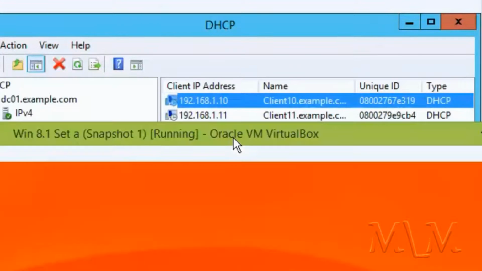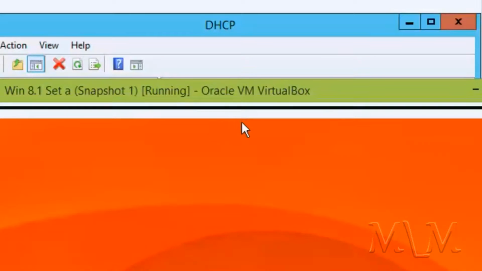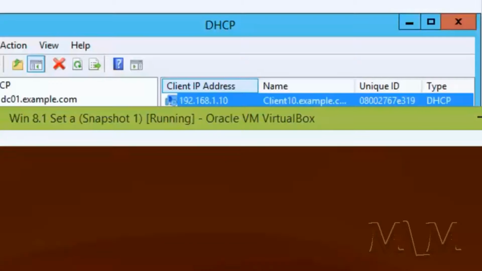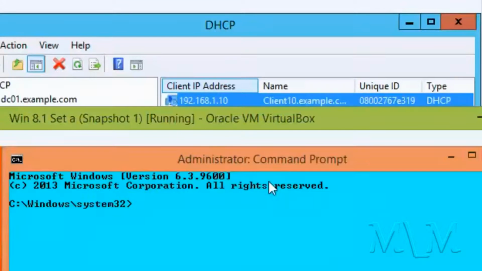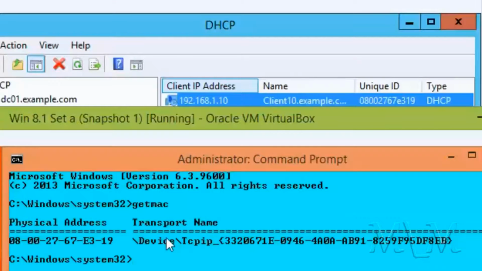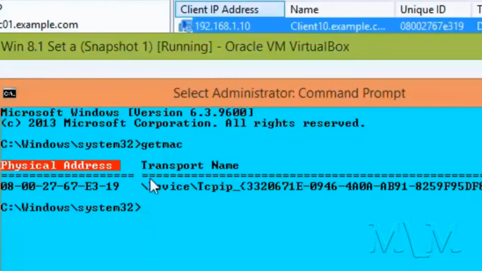Here is client 10 right here, client10.example.com. Let me move this down. If I bring up a command prompt and type in getmac, it will get a physical address. That physical address is also known as a Media Access Control Address, or MAC address.